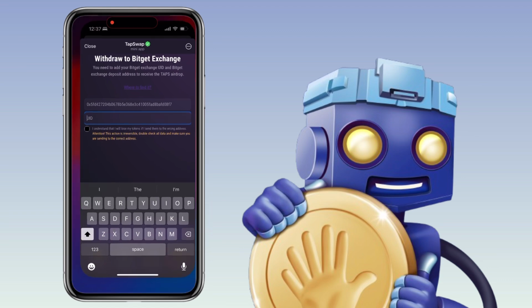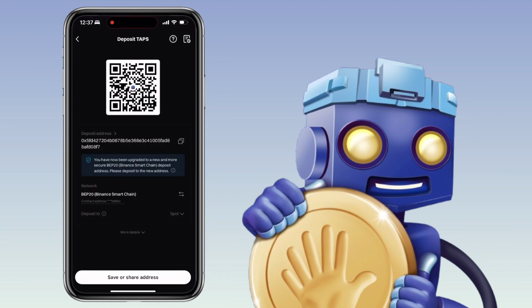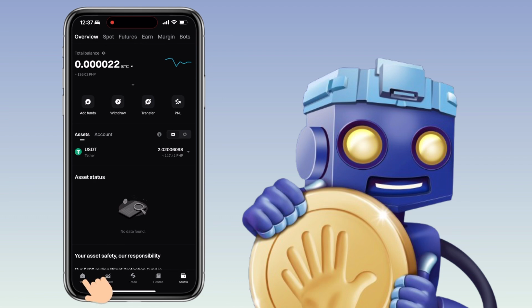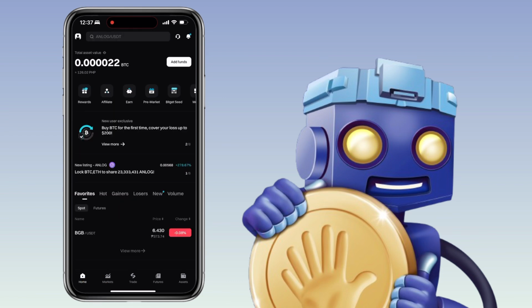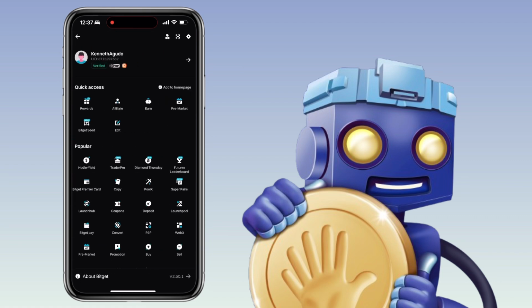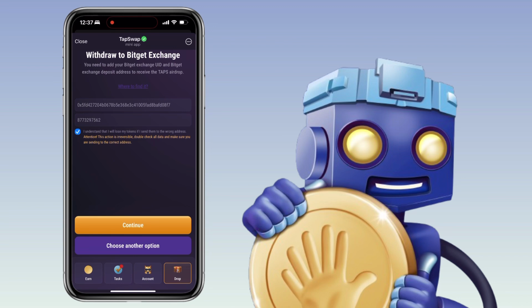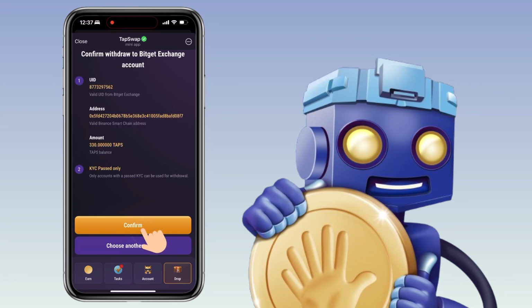Next, go back to BitGet Exchange again to get your UID. To do this, go to the Home tab and tap the icon in the upper left corner. Here, you can copy your UID. After copying your UID, return to Tapswap and paste it in the required field. Tap Continue and verify if everything is correct.